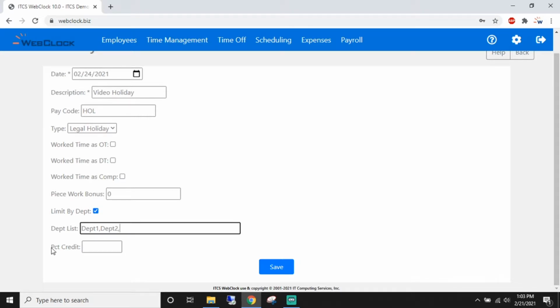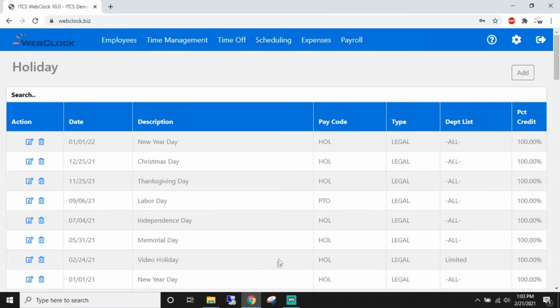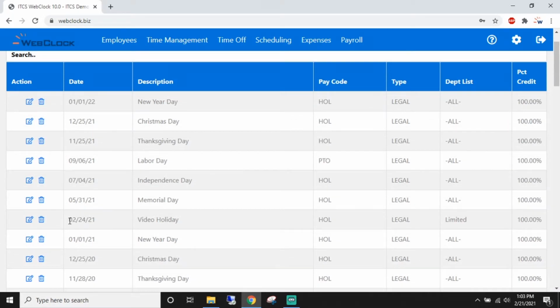The percentage credit is how much credit of a default day you want your employees to receive for this holiday. So the default is typically 8, but it can be changed. So if you wanted to give, say, 6 hours to everybody, you'd do 75% here. If you wanted to give 8 hours, you would do 100%, and so forth. We'll go ahead and save that. And we'll see that our new video holiday is now saved here.